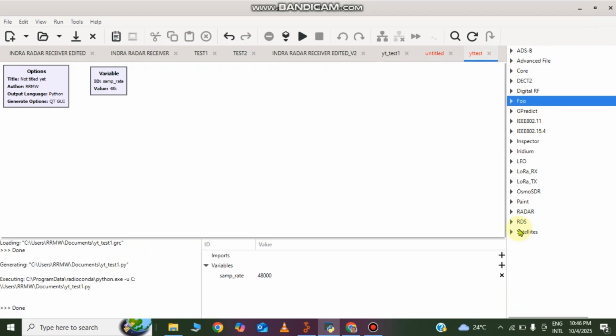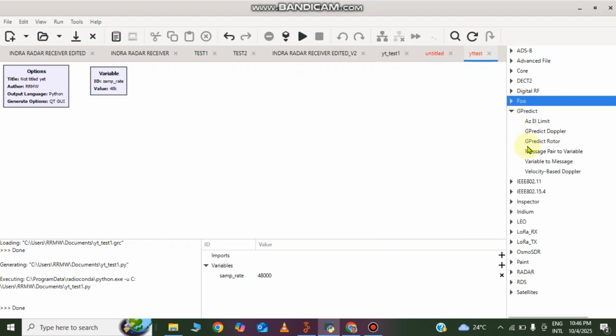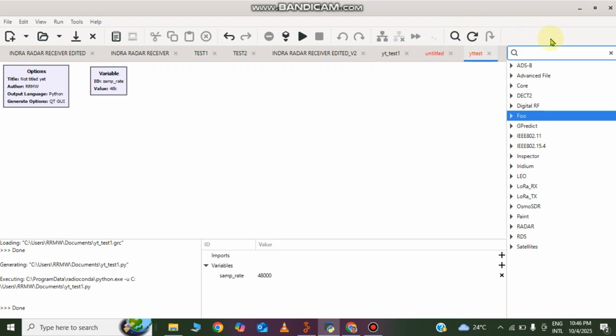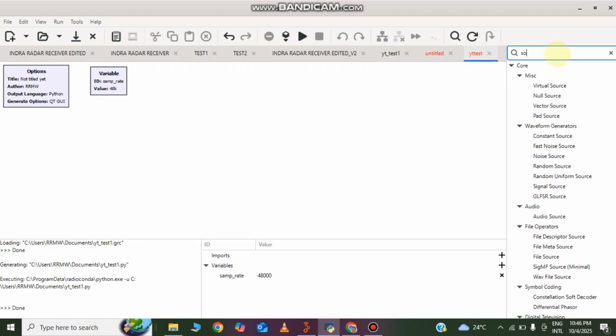I will start the Flowgraph by introducing a new block. When you need to use these blocks, there are two ways that you can get them. One is by browsing through these menus and choosing the block you need. Or else, if you click the magnifying glass button, you will get a search box where you can type the name of the block. I need a signal source. Let me type source.